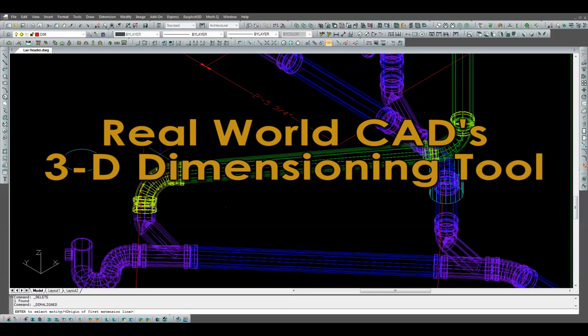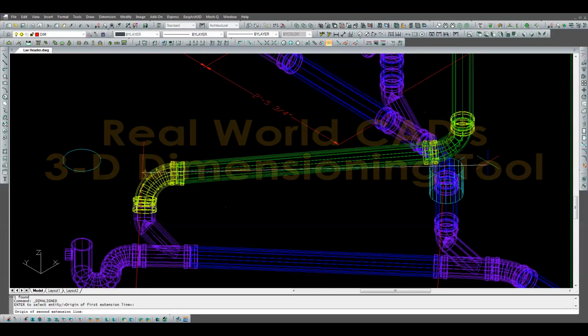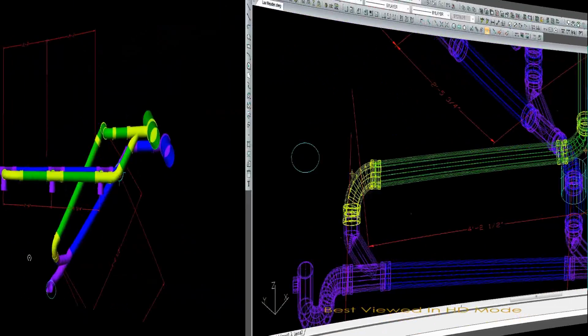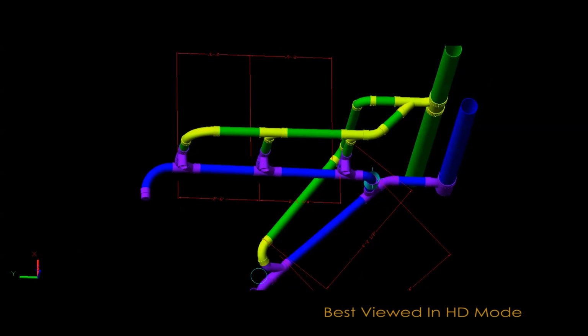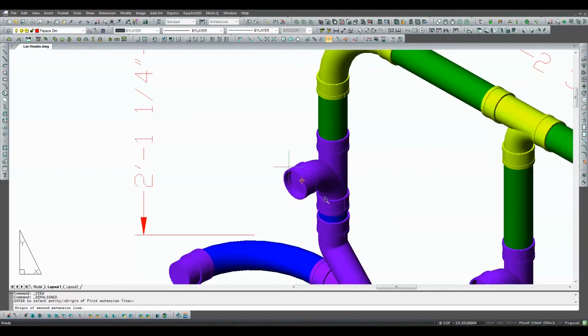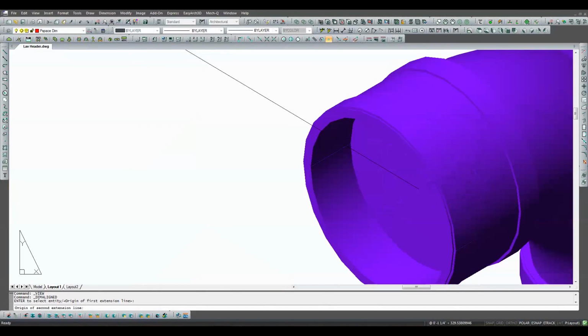Are you a mechanical detailer that's frustrated using 2D dimensioning tools on 3D models? Do you spend more time trying to put your dimensions where you want them than you did building your 3D model in the first place? Do you dimension complex isometric drawings in paper space because you weren't taught how to dimension in model space?